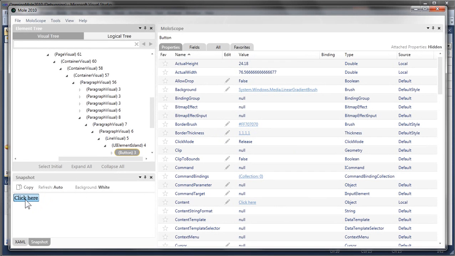Now, keep in mind that you can open Mole for thousands of different types of .NET objects, not just WPF controls. So, in some cases, you might not have any need for the element tree or the snapshot, such as if you're dealing with just a data object or something that doesn't have a visual representation or is not part of a visual hierarchy, such as you see in the element tree. So I'm going to close down Mole.